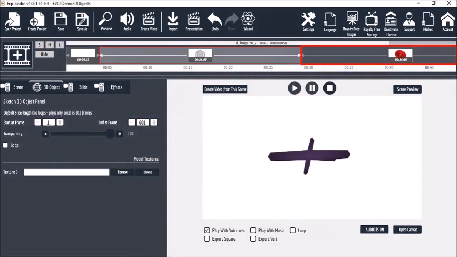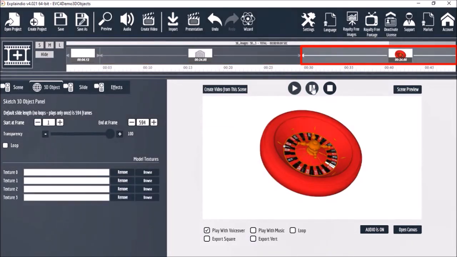In the third scene, you'll notice that some 3D objects have multiple texture boxes, like here. But that's pretty much it.